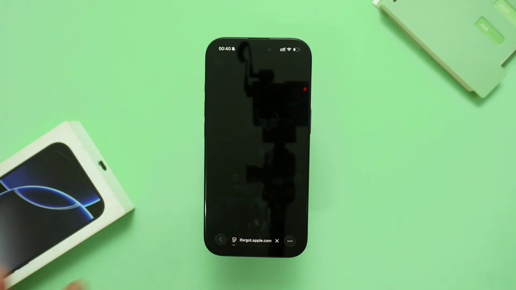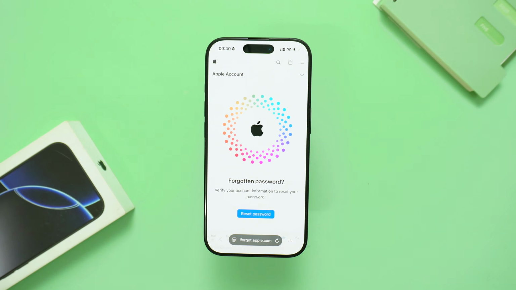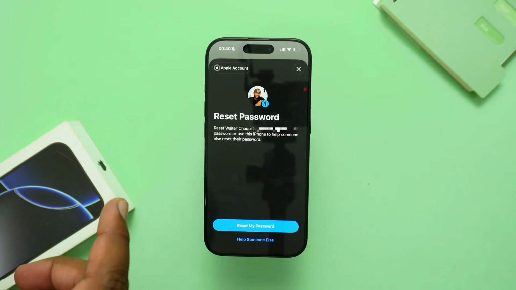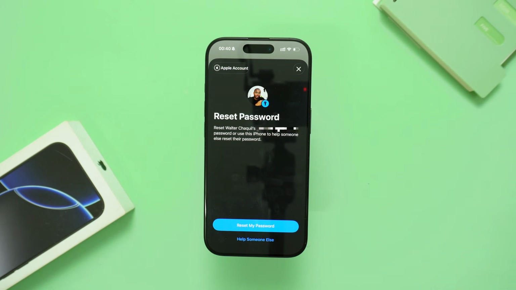iCloud.com. So you want to hop into this website as well, and you want to double check in here. For example, if you forgot your password or something like that, you can hop into this website and tap on reset password in order to change your password. This will be related to your email address and will help you change your password.